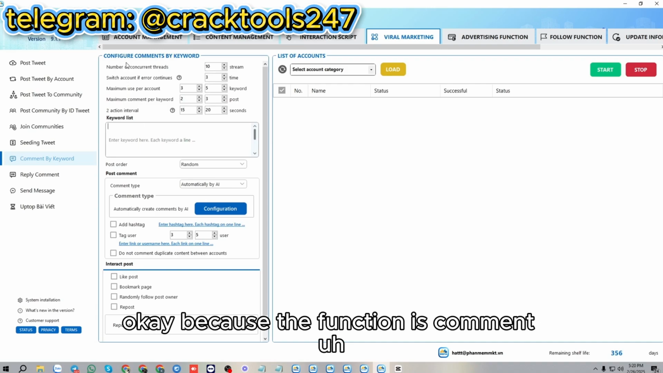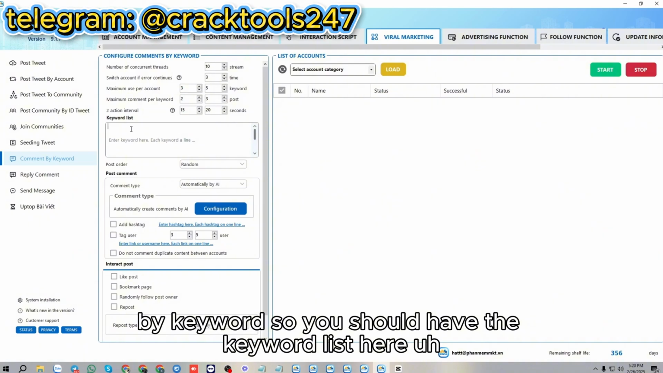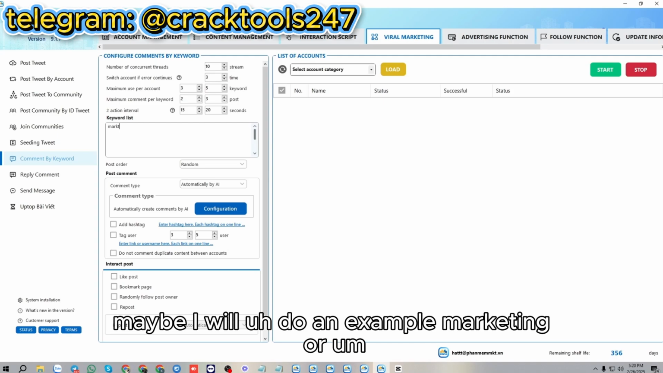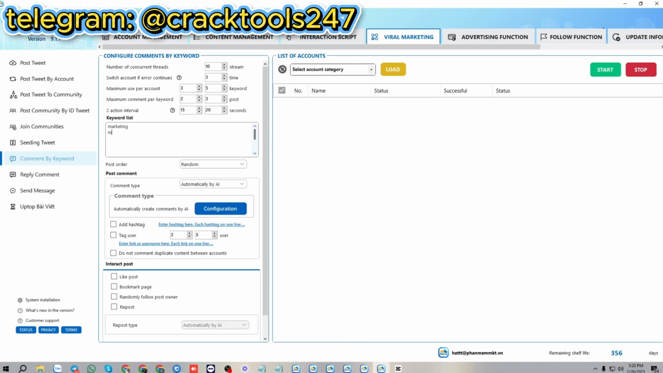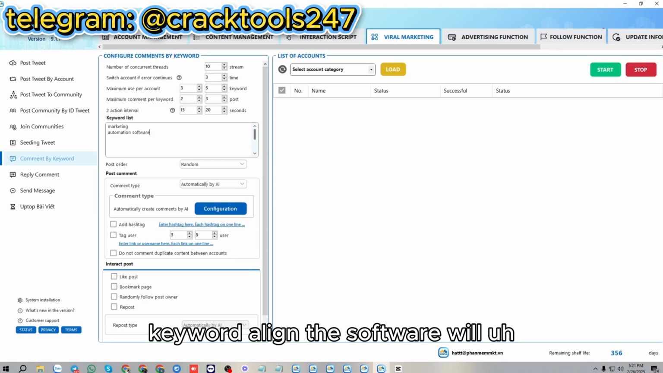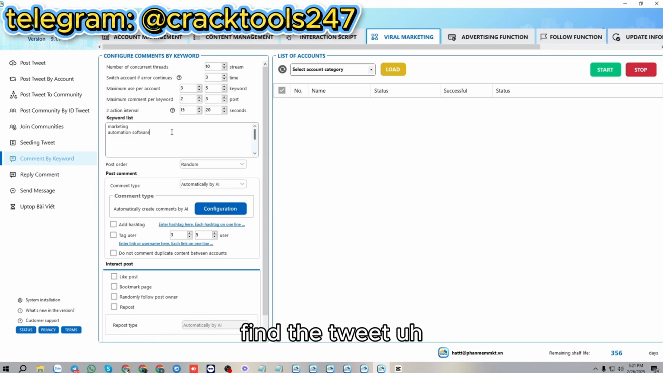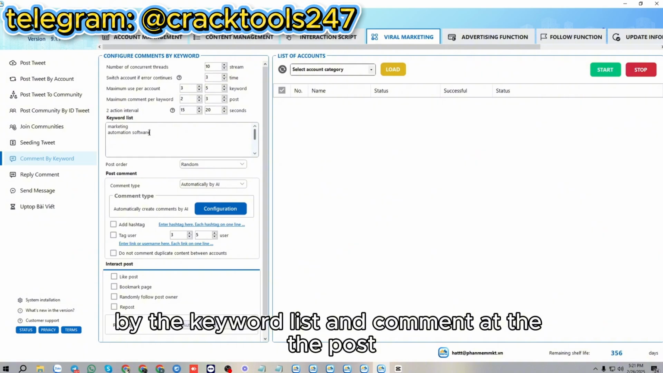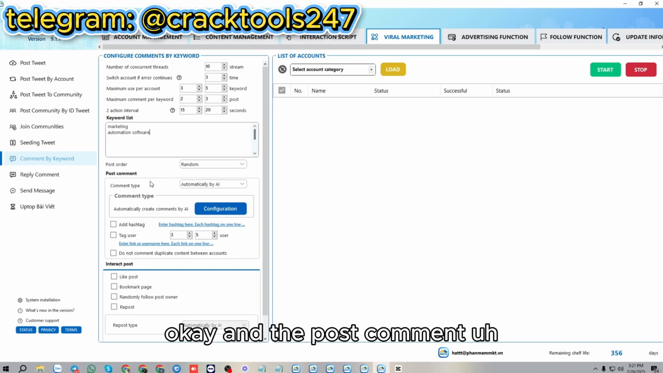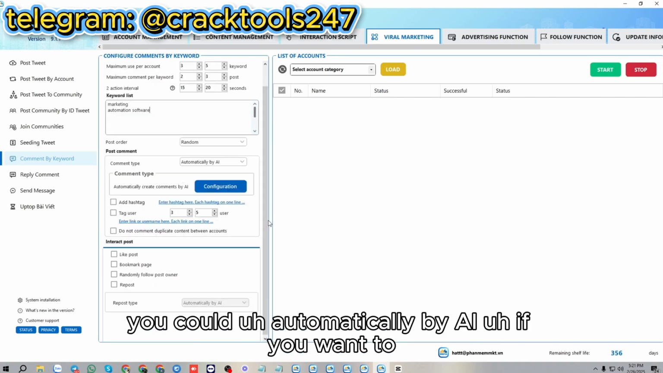Because the function is comment by keyword, you should have the keyword list here. Maybe I will do an example: marketing or automation software. Okay, each keyword on its own line, the software will find tweets by the keyword list and comment on the post. Okay, and for the post comment, you can choose automatically by AI.